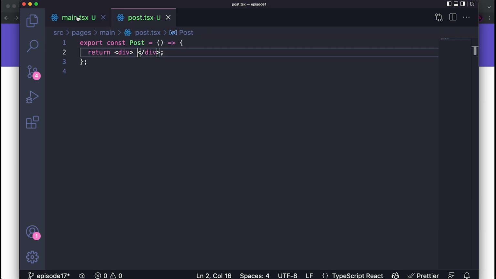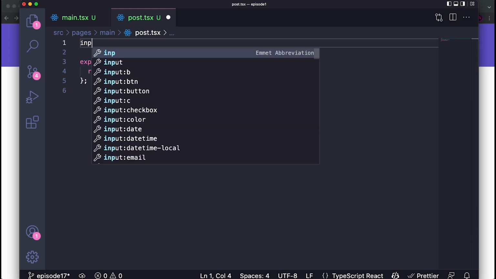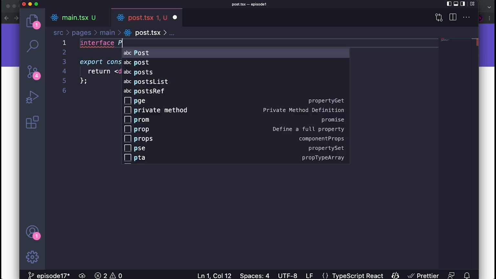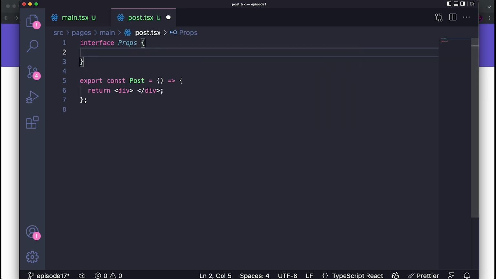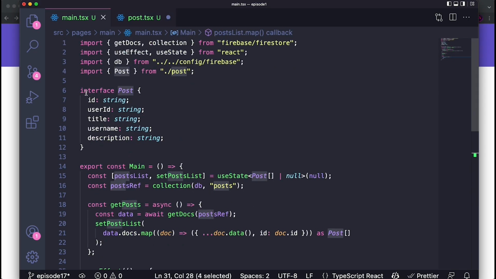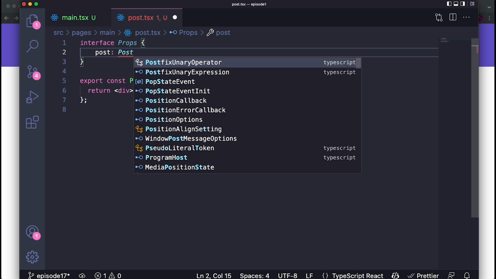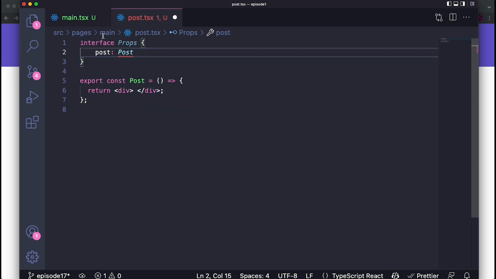So what we want to do is get the data from the post as props inside of this post thing. Whenever we need props inside of a component in TypeScript, we have to define how the props will look by creating an interface called props, just like this. In our case, all we want is a post, and a post should look like the post interface that we created over here. So I'm just going to say that this thing will have one element called post, and it will be of type post. I know this looks kind of weird, but it's exactly what we need.